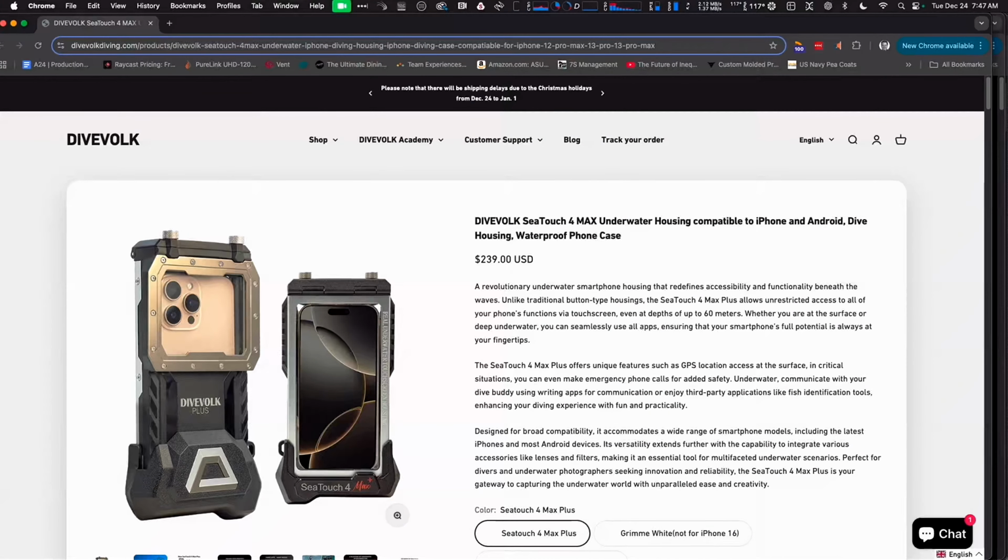And David Brady suggested this one here. This is the Dive Volk C-Touch 4 Max underwater housing compatible with the iPhone and Android. So it's a more open window rather than something that fits specifically, and up to 60 meters, I think. So it goes pretty far. But under a small amount of water, you can put it under there. I've accidentally done that with my phone.